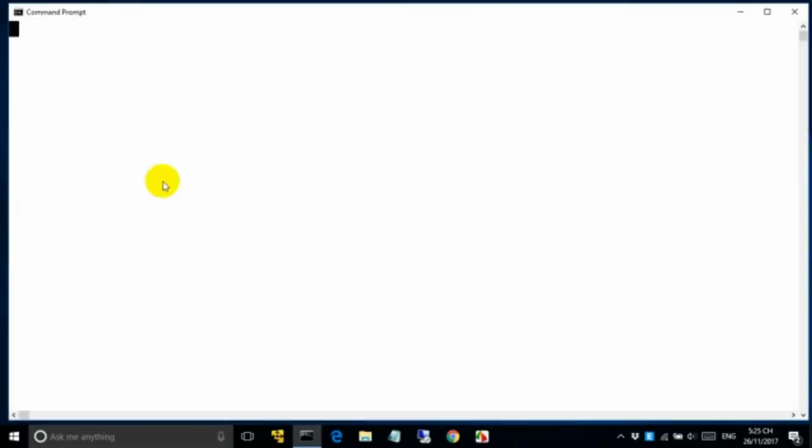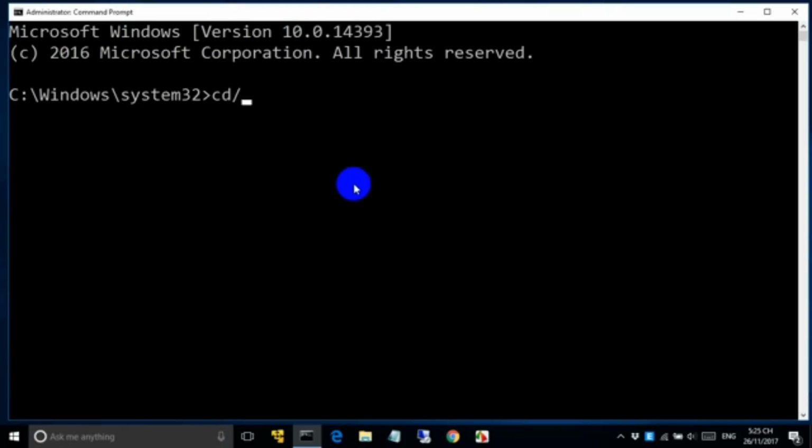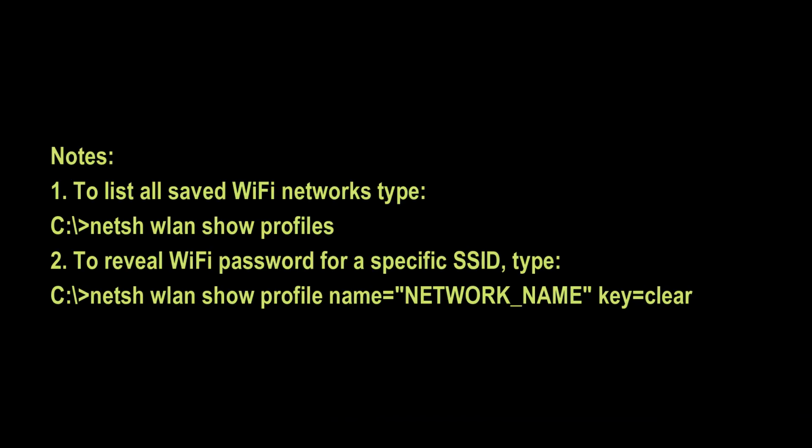Once you're in, type netsh wlan show profiles to list all the Wi-Fi networks your computer has connected to. Find the network you need.